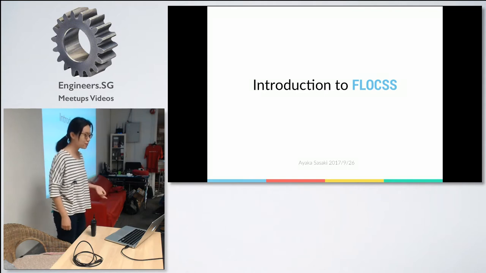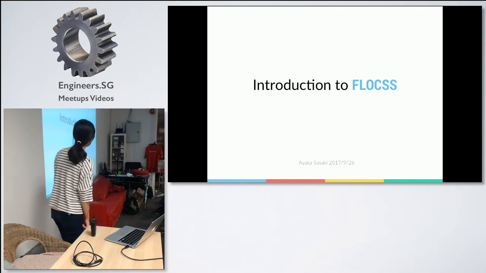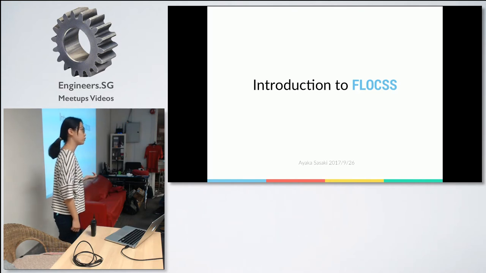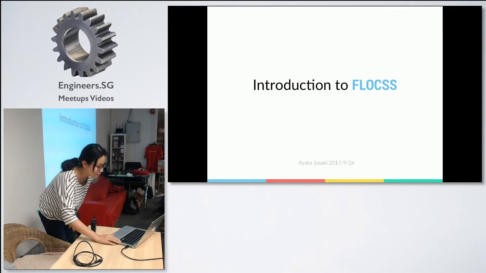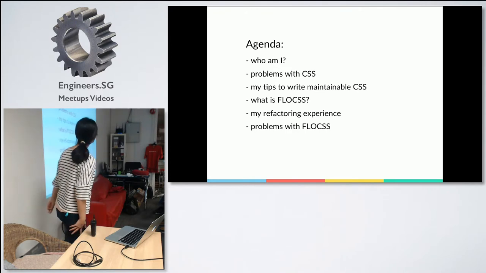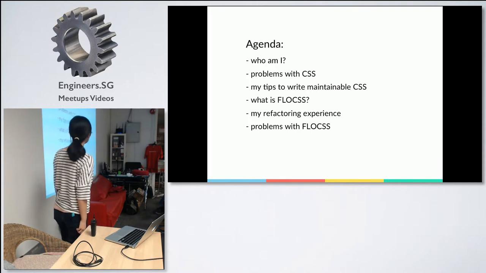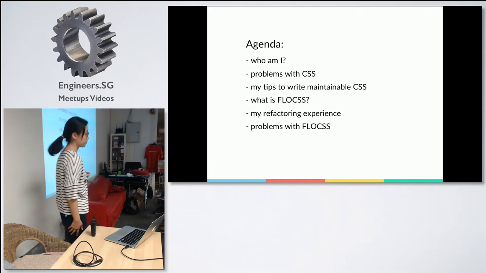So FLOCSS is actually a CSS organization methodology or CSS architecture. And it's actually quite widely used in Japan, but probably unknown in every other part of the world. Okay, so let's get going. Agenda for today, I'm going to give a quick introduction of myself, talk about some potential problems with CSS, quick tips to writing maintainable CSS, what FLOCSS is, my refactoring experience, and some problems with FLOCSS.